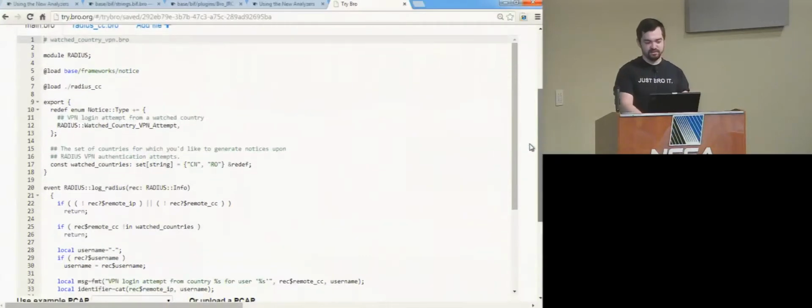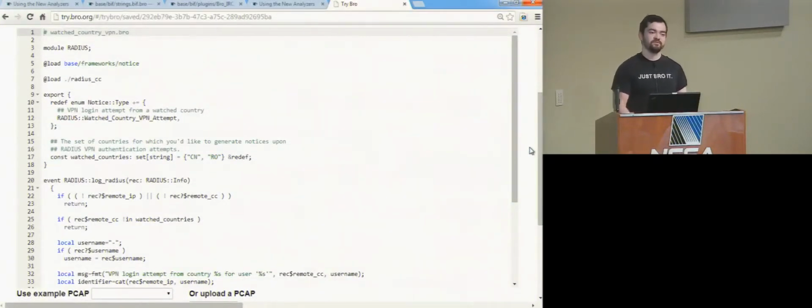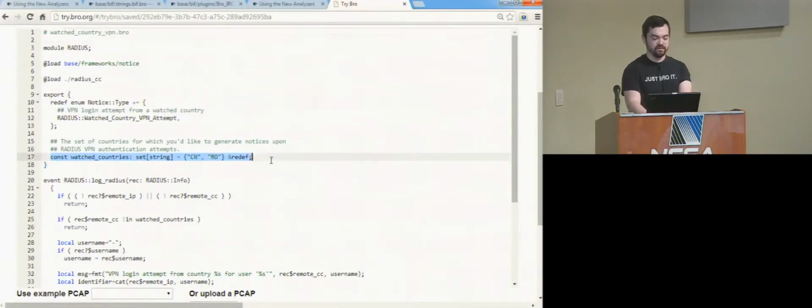So generally, when you're writing a bro script, you want to avoid hard coding things that other sites might want to configure, or that maybe you'll want to configure down the road. So, you know, boo Romania, but maybe you want to add some more countries to it further down the line. So what this exercise was doing was just kind of defining a new redefinable constant of, well, which countries do we really want to know about when we see VPN logins from there? Let's add China to the list because we like China.